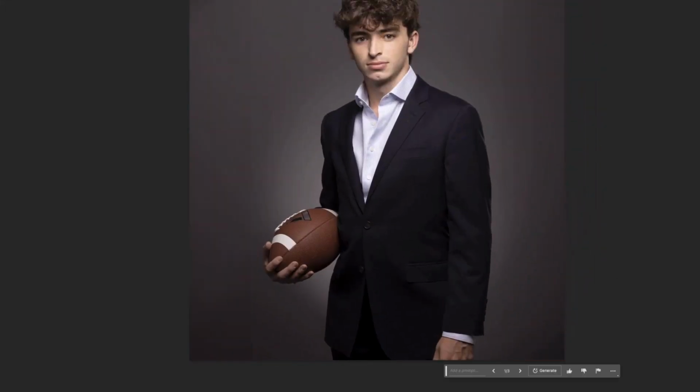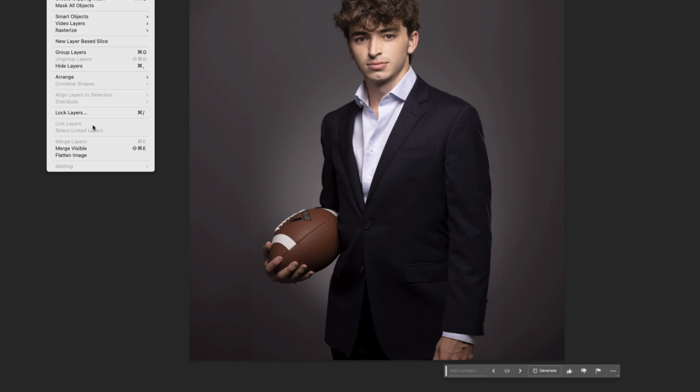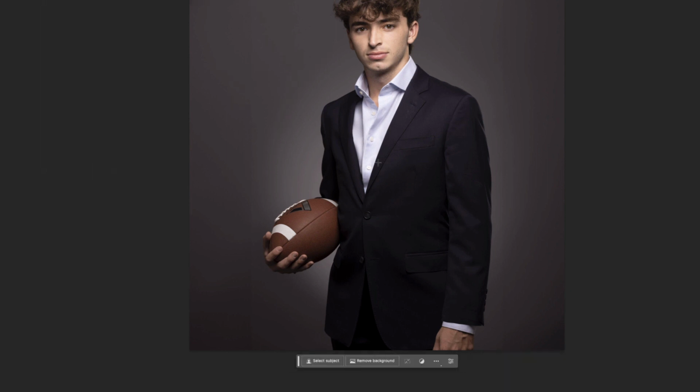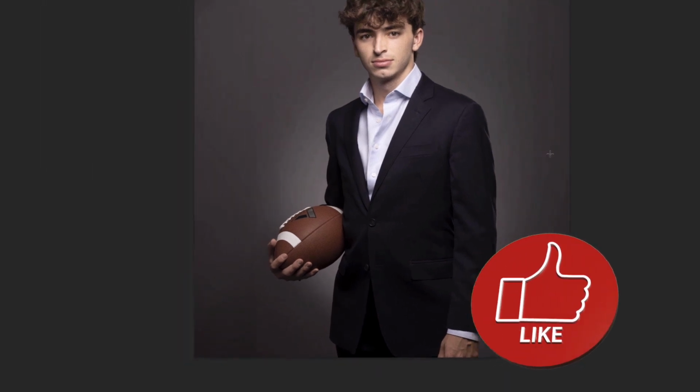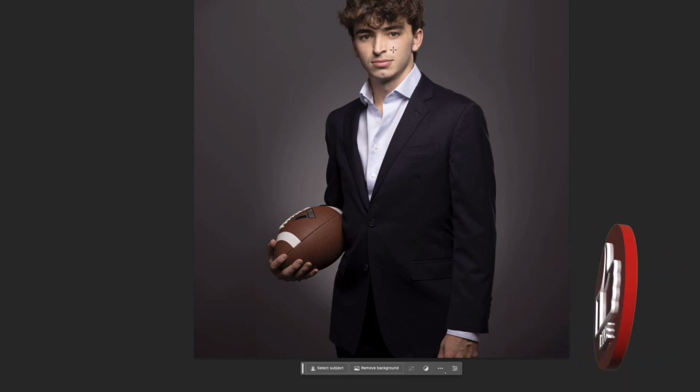Let's go ahead and flatten this. So layer, flatten image. Just so we have a little bit smaller file size to deal with. Since we're working through the cloud, make things go a little bit faster. All right, so now let's see where we can drop this guy in. And so we'll select the subject first of all.